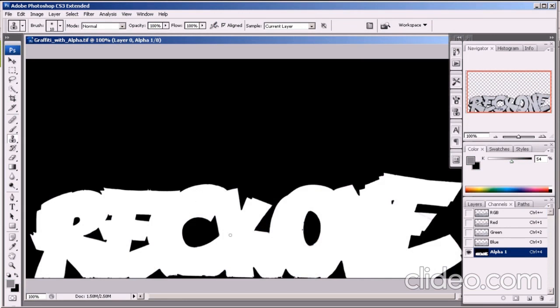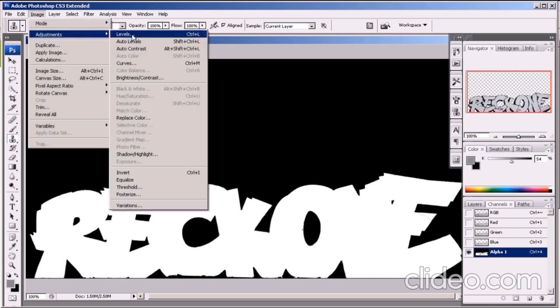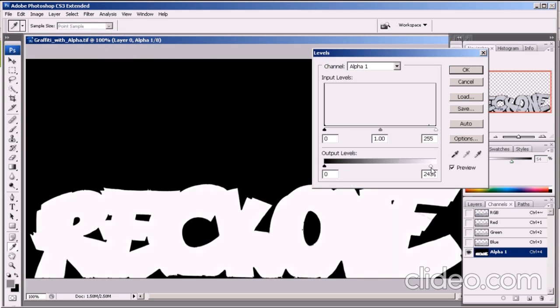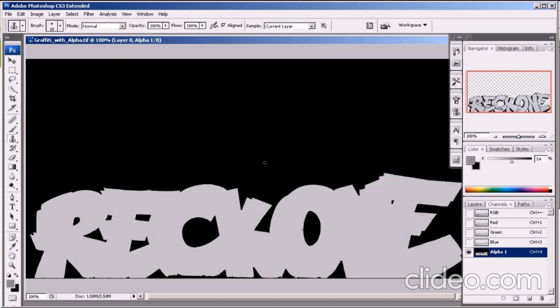If white is totally opaque and black is totally transparent, then in order to make our graffiti a little bit semi-transparent, we can adjust it to make the white a little bit grey. We could do this in the levels, Image, Adjustments, Levels. Perhaps just pull this slider down till we've got a bit of grey in there and hit OK. We could also, if we had time, perhaps vary the transparency so it's more faded in some areas than others.